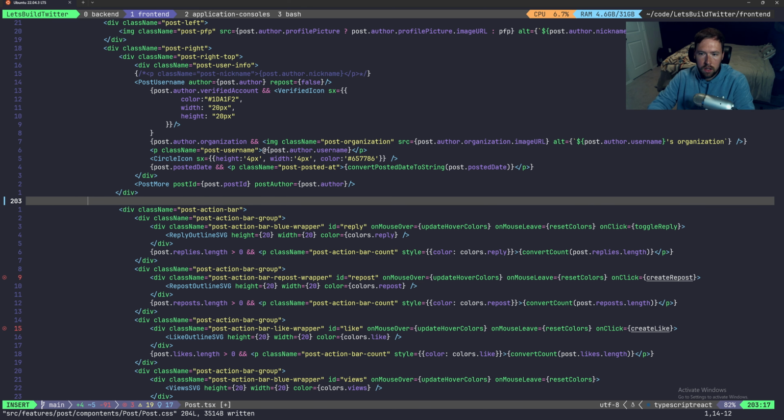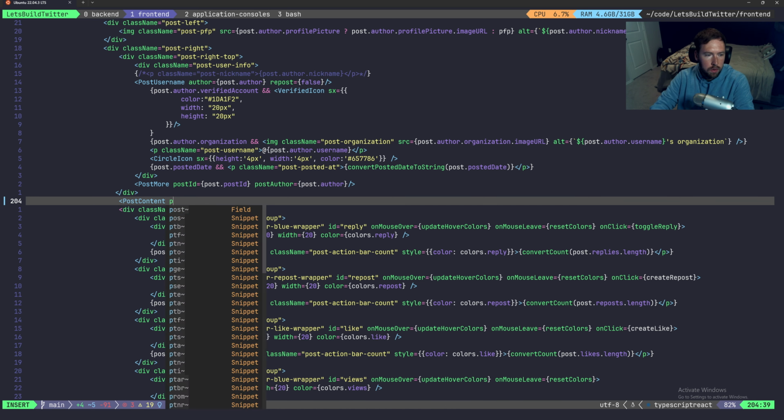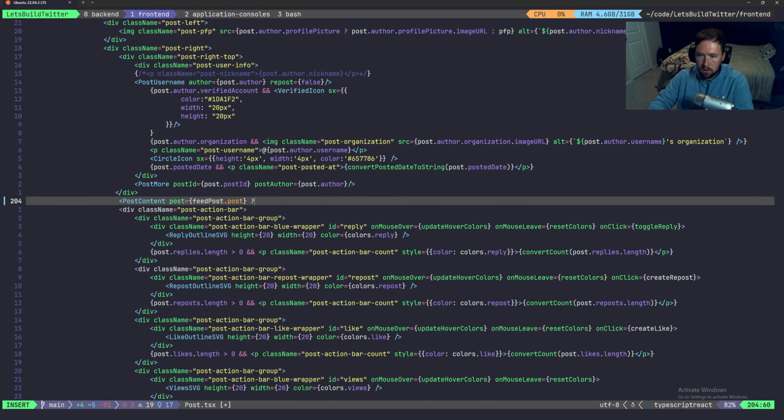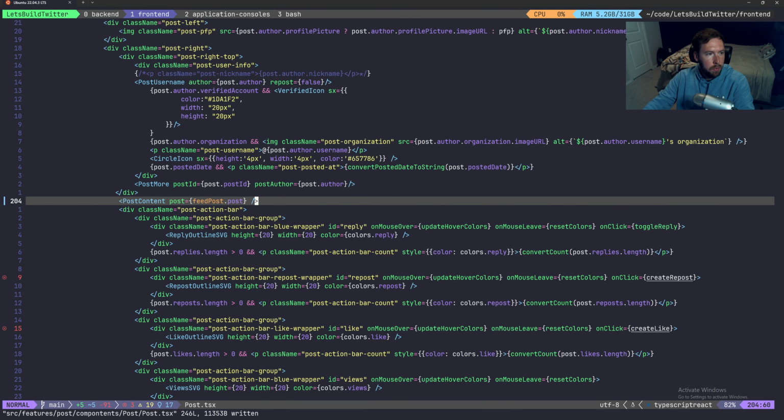Now inside of post.tsx, what we can do is bring in our post content. For post content, we'll need to bring in post equal to feedPost.post, like so. And right now we can't see anything. It's going to be broken because of all these errors, but we can at least try to look. Yep. So unfortunately we can't take a look yet, but what we'll do is create our post action bar, and then that'll fix up a lot of our issues.